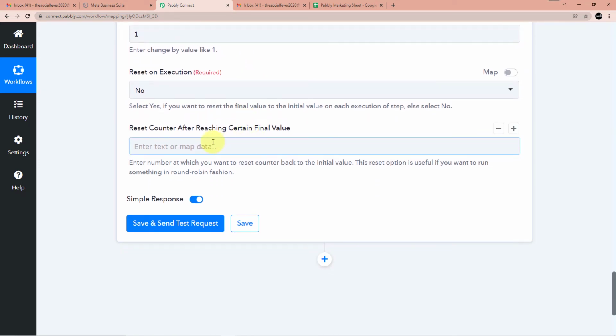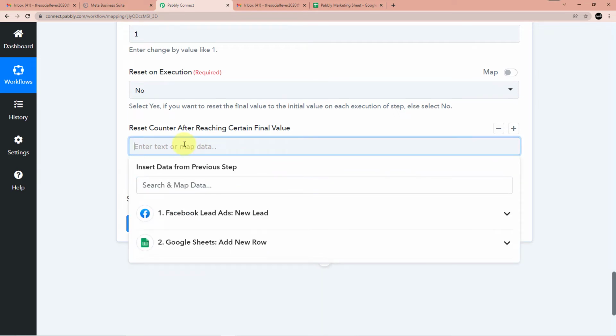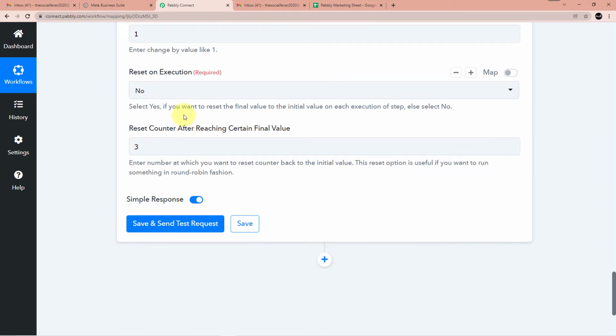You just have to come here, and then what you have to do is set the reset counter after reaching certain final value. Now you have to determine how many agents you want to send your data to. If you want to send it to 2 agents, the value will be 2. If you want to send the data to 3 agents, it will be 3. If you want to send data to 4 agents, it will be 4. In my case, we are going to use 3 because we are doing this for 3 agents.